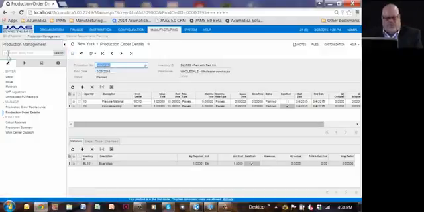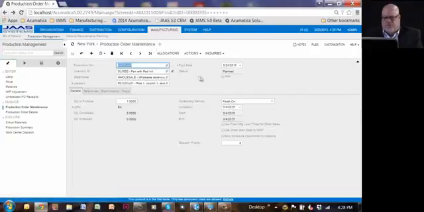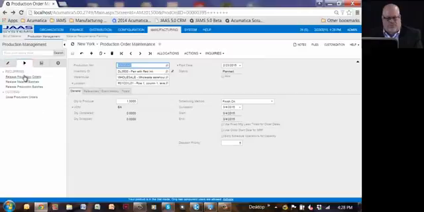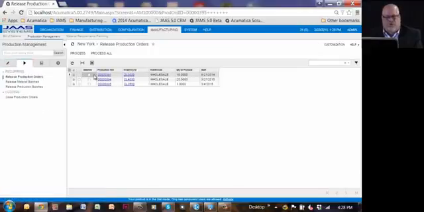So if I go back to my production order, I'm in a planned state, and what I need to do is release this. There's a couple ways that we can do this. I can come in and release one manually. I can also go to a process which says release production orders. So I could select 1, 2, or all, and just process the one particular order.